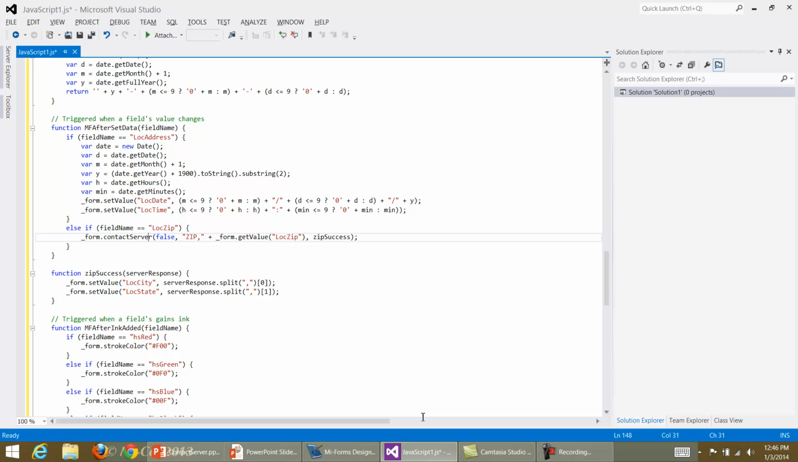It takes a few parameters. The first one, we're going to pass false. This means we don't actually need to tell the server the value of every field in our form. It's not really necessary in this case to do so. If you needed, however, if you had some sort of complicated logic, you might ask the client to send up all of the field values.